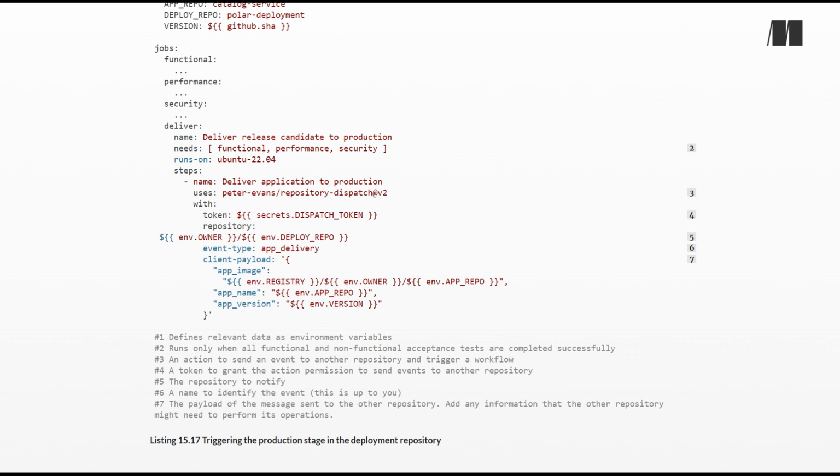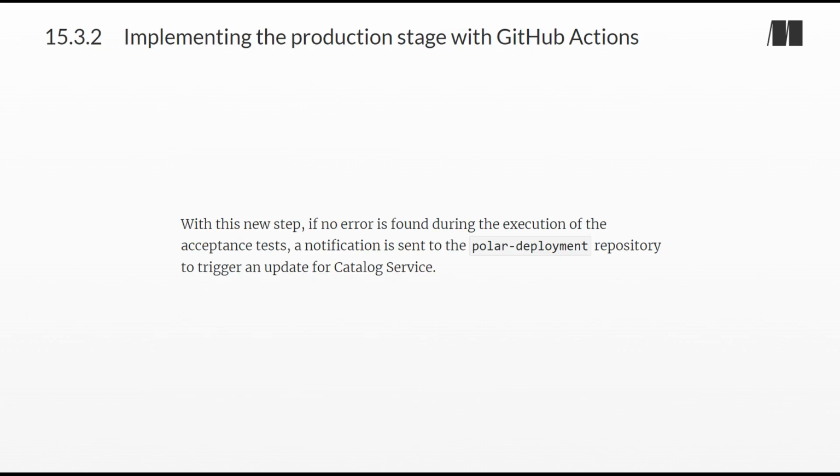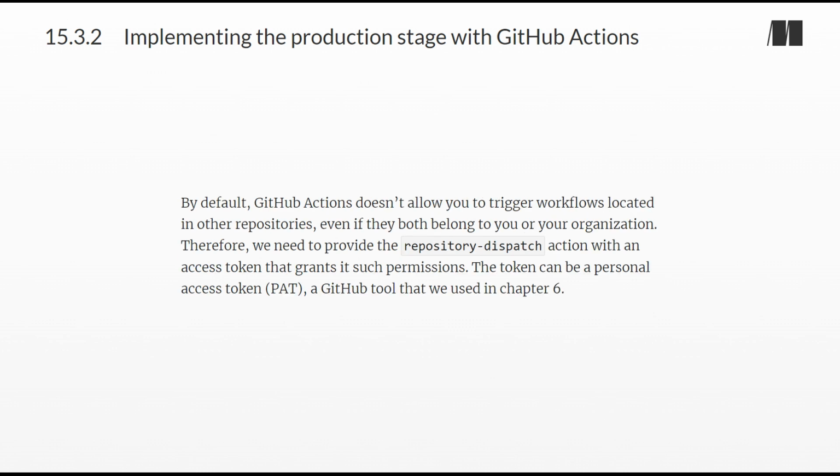Listing 15.17, Triggering the production stage in the deployment repository. With this new step, if no error is found during the execution of the acceptance tests, a notification is sent to the polar-deployment repository to trigger an update for catalog-service. By default, GitHub Actions doesn't allow you to trigger workflows located in other repositories, even if they both belong to you or your organization. Therefore, we need to provide the repository dispatch action with an access token that grants it such permissions. The token can be a personal access token, PAT, a GitHub tool that we used in Chapter 6.